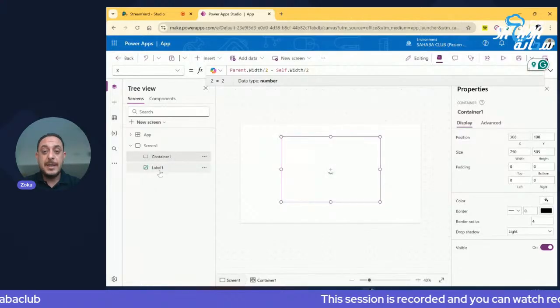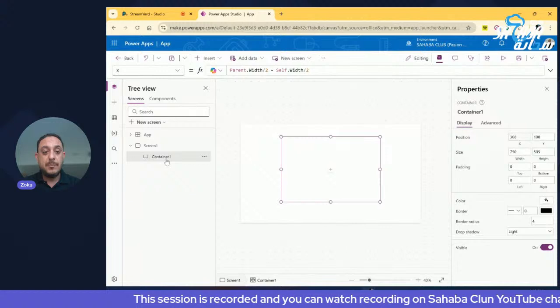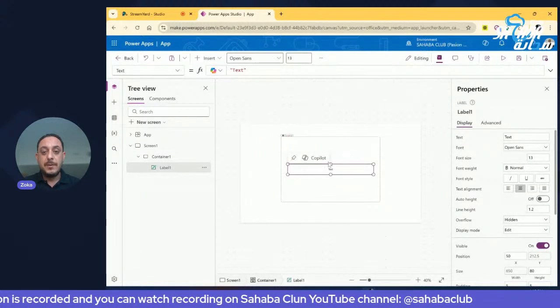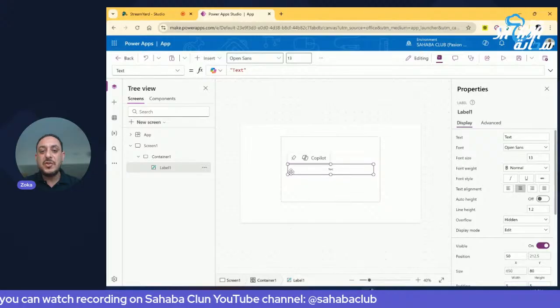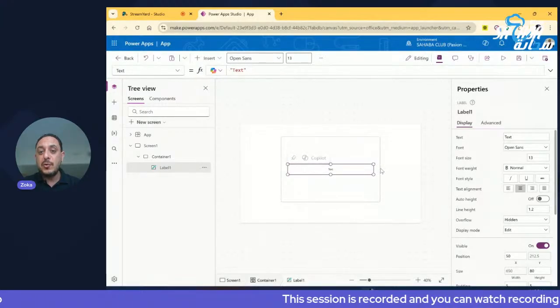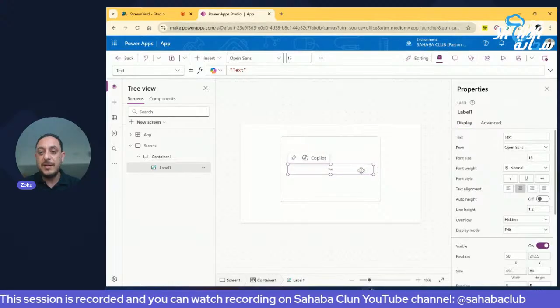I will start putting items inside it. So I will take this label, cut it, and put it here. Now this label, if you can see, comes with the same dimensions, the same starting point, which is 50 from the container, and the ending point is also the total container space minus 100, which is 50, another 50 here. So the width coming here is dynamic.